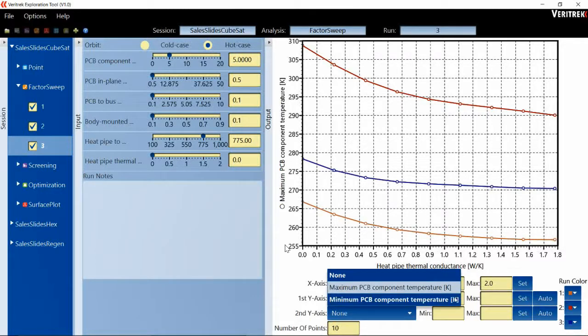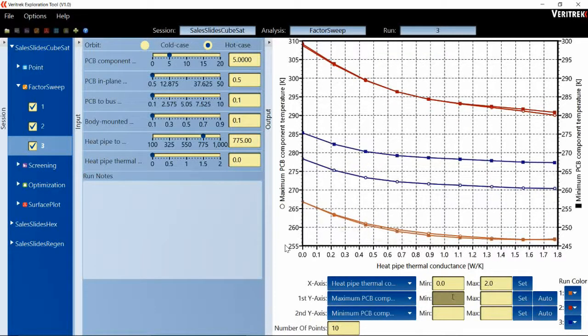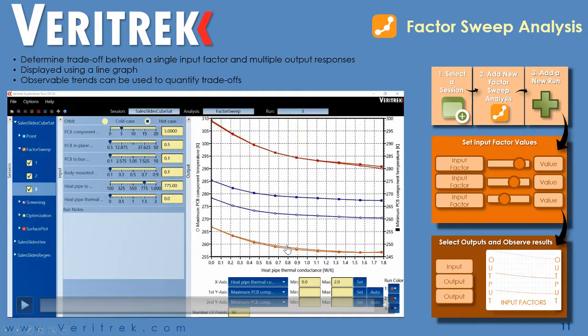Here we're going to show how we can have multiple output responses for a single input factor. So now we're looking both at maximum and minimum component temperatures against the range of heat pipe thermal conductance.